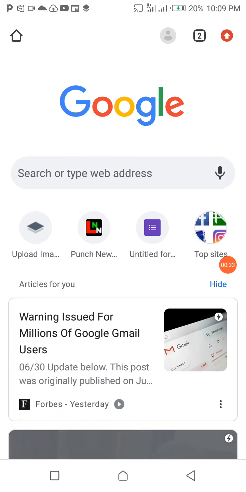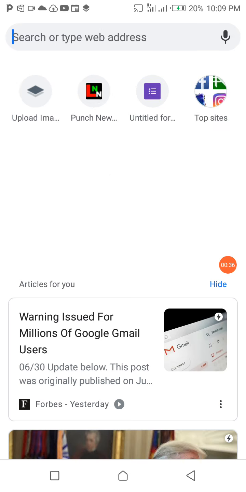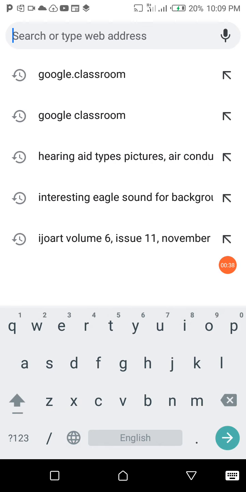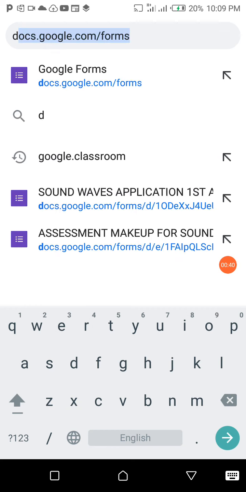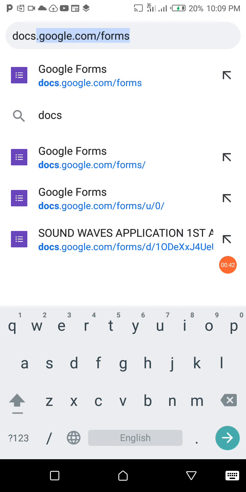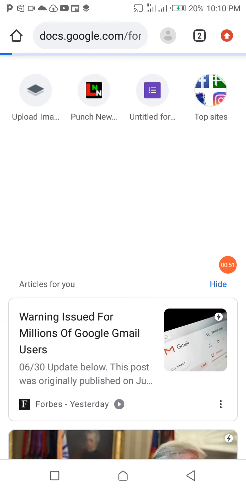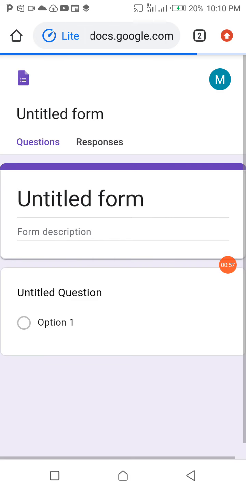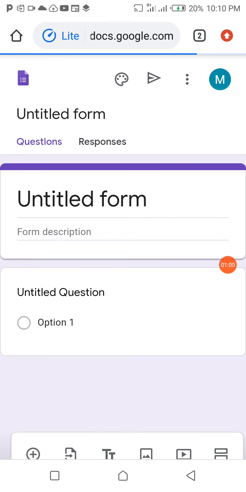When the browser opens, I will go to the search box. I will type the following address: docs.google.com/forms. You can see it up there. I will enter. Okay, the form has opened now.